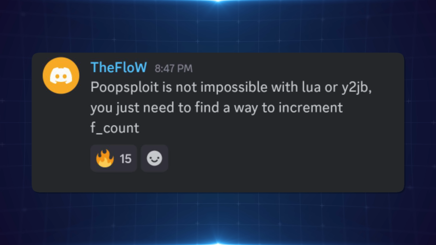But of course, TheFlow created it, so he gets to name it, and that is the official name of this exploit now, it seems. So he says it's not impossible with Lua or Y2JB, you just need to find a way to increment F count. So it is still technically possible that the Lua exploit or YouTube jailbreak could be used to load this new kernel exploit, but it looks like it will be a lot more difficult and tricky to implement compared to the ones we know will work, like the Blu-ray, WebKit, and MasterCore exploits.